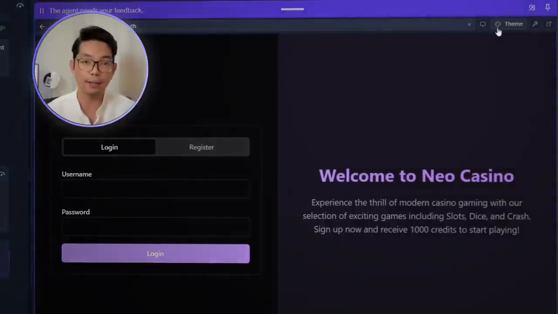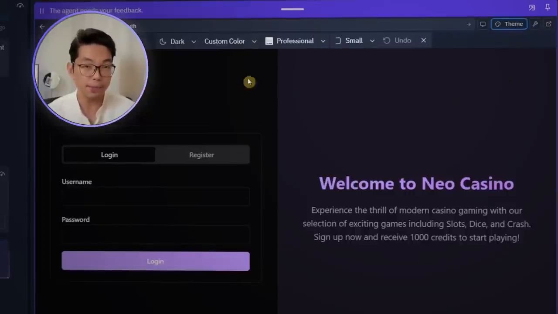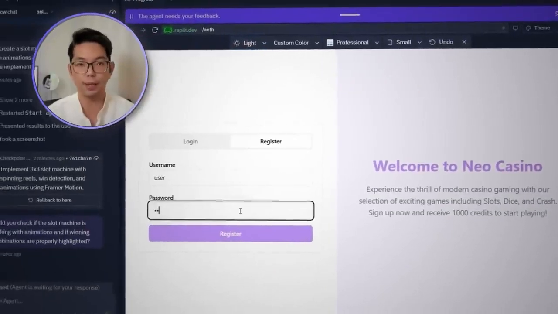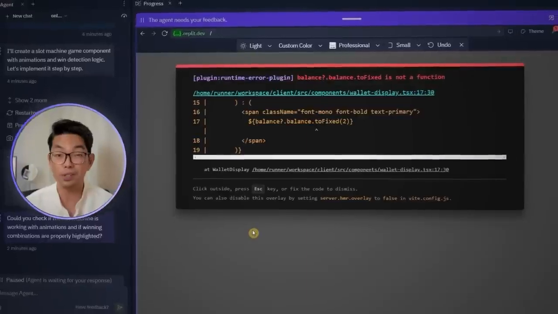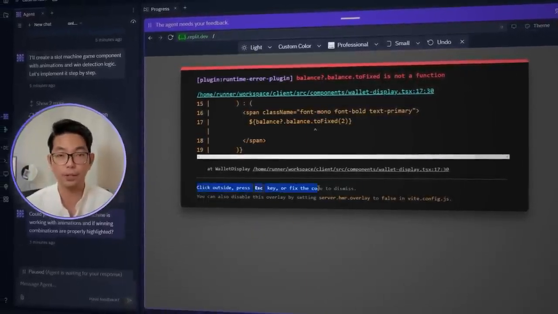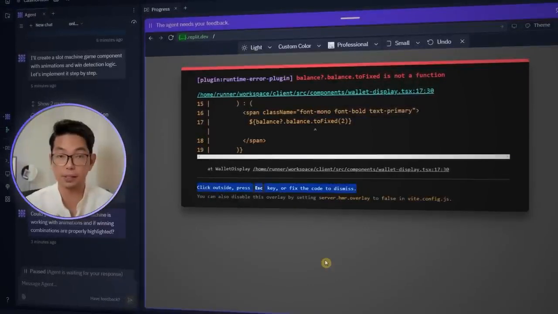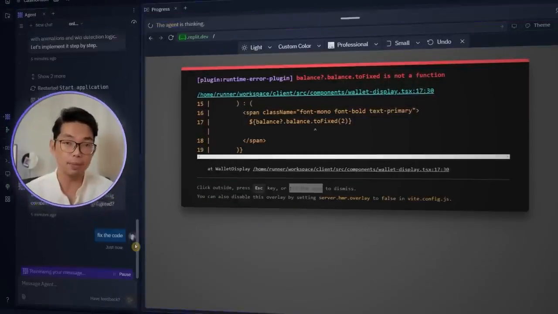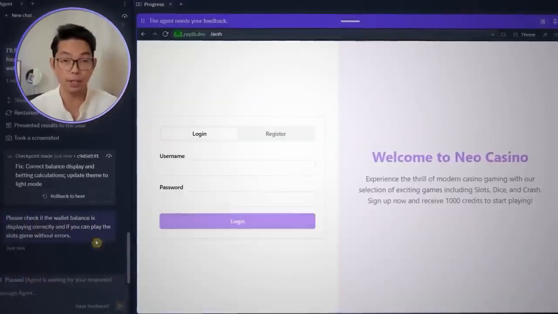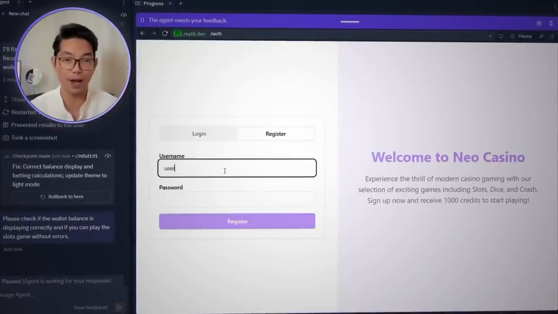Now while we were waiting, let me explore some of the customizations available to us here. We can see the screen size, theme, etc. Let's go ahead and click on the themes and then let's change it to light mode. Let's register first and then click register. Now you might notice another error here. You can dismiss it by clicking outside, pressing the escape key, or fixing the code. The agent immediately analyzes the problem or error as soon as we mention it. So let's go ahead and give it another try.